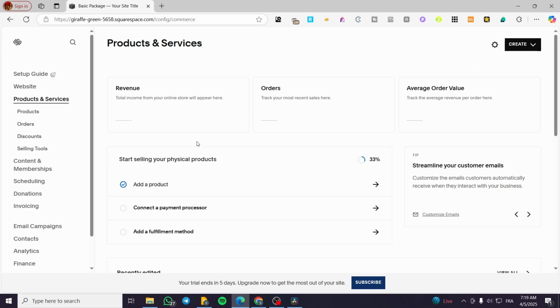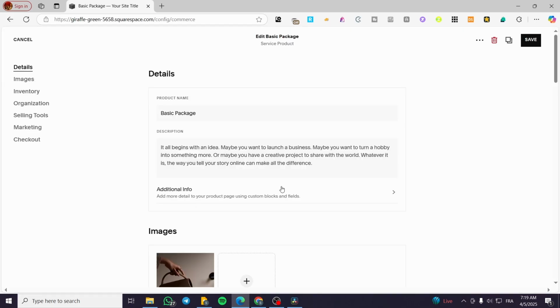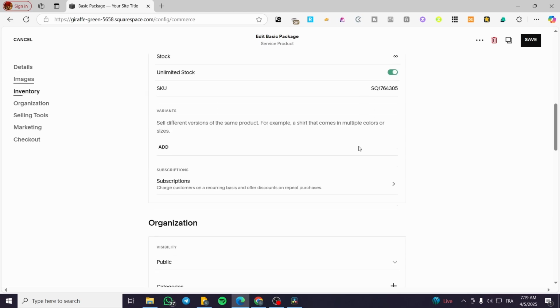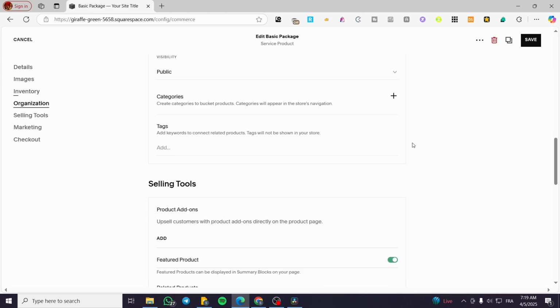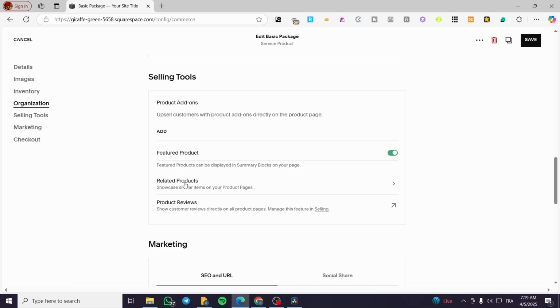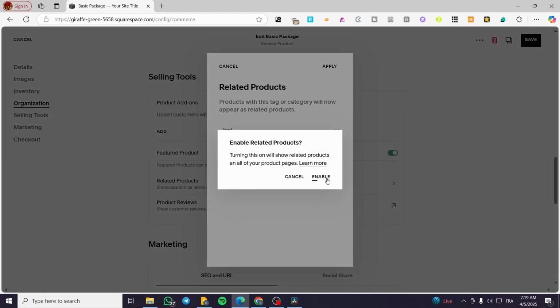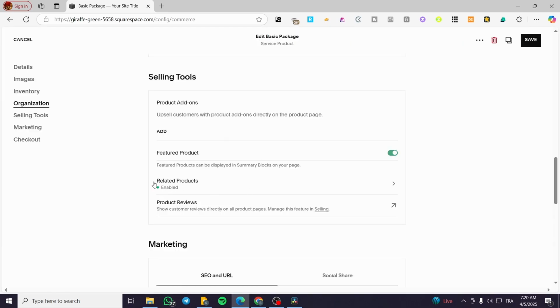Now I'm going to show you something else that is going to be very necessarily added, which is going to be on the selling tools. Of course, we have the related products, which is going to be added right there. So if you're going to have a related product, you can add another product which is going to be related. So it is going to be going in here. So I'm going to save it.